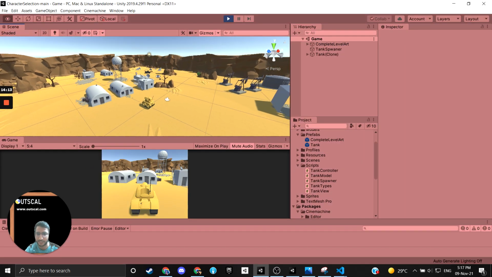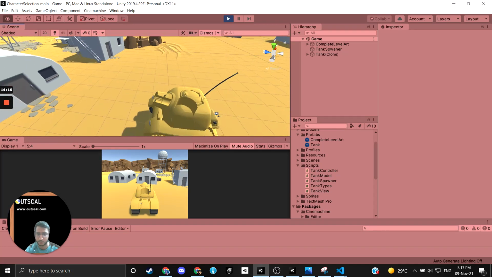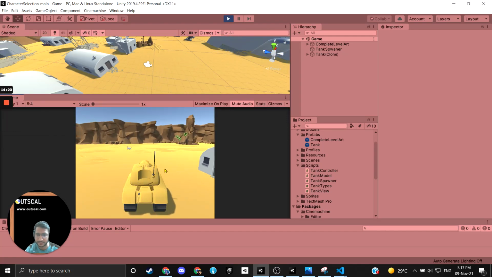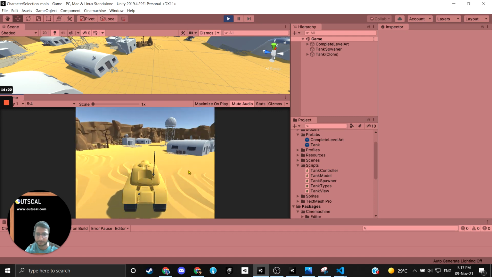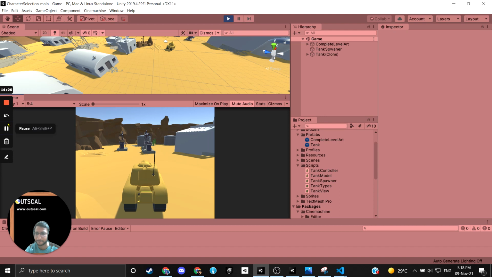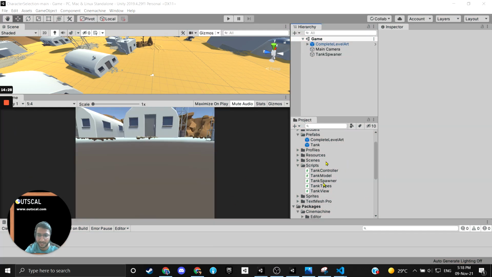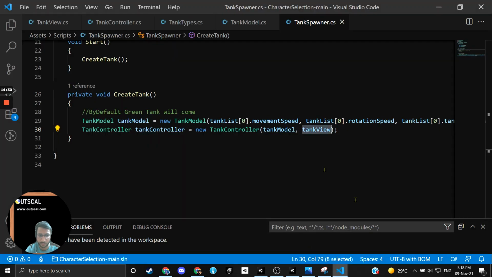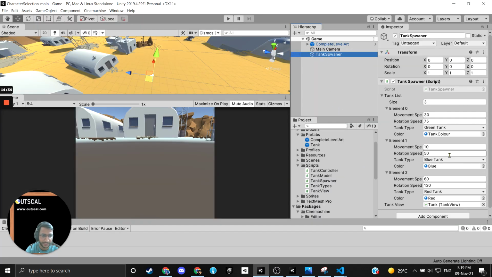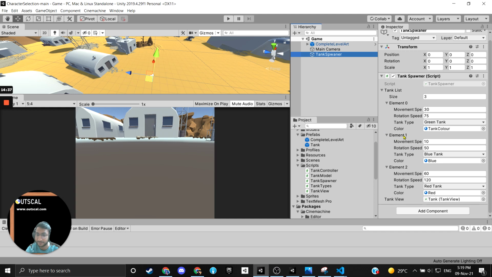Wow, here you can see our color is changed. Oops, I will quickly show you. That's great. Awesome, our color is changed, and now the color is like the dusty color. Okay, now let's try how the blue color will look. So how to do it? For our blue tank, first of all, just check the tank spawner. Our blue tank is at the first element.